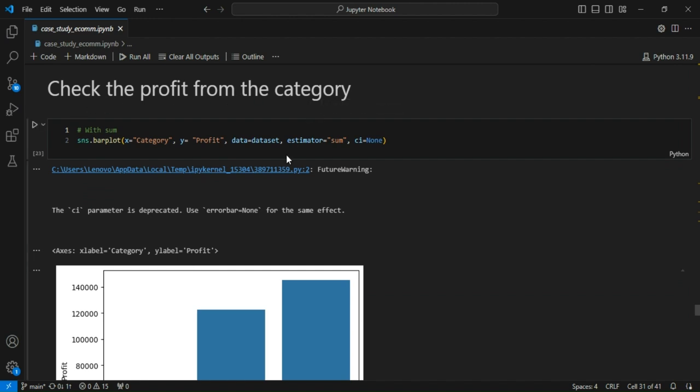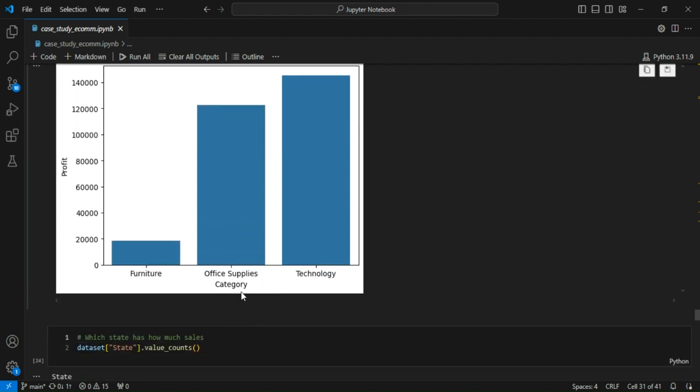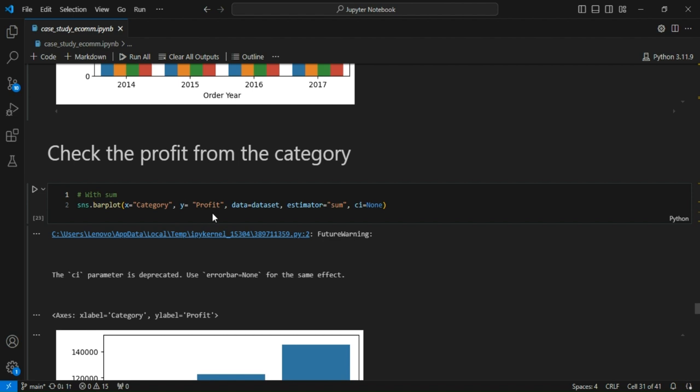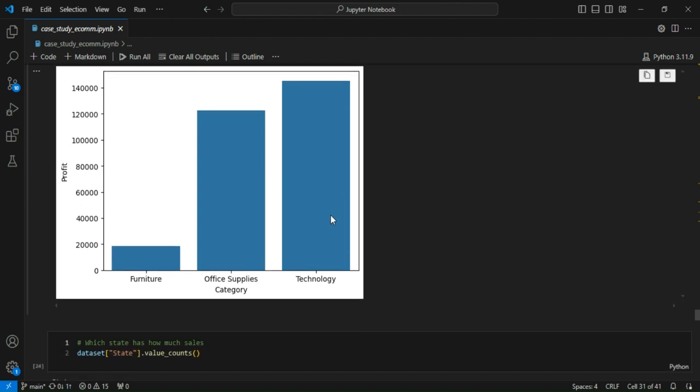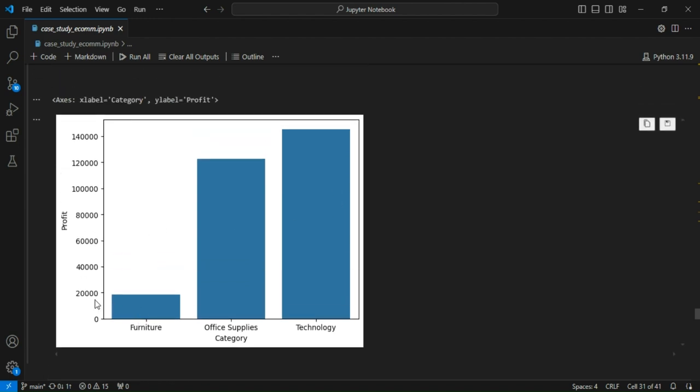Okay, so now check the profit from the category. Now we are taking the category, and we would like to see how much profit is coming category-wise. So in this, we are going to take sns dot bar plot, x is the category, and y is the profit. We are calling the profit column, and data is equal to data set, obviously, estimator sum. We would like to have the sum for it, right? So here you can see the furniture has this much profit, technology has the highest profit, and office supplies have less than technology.